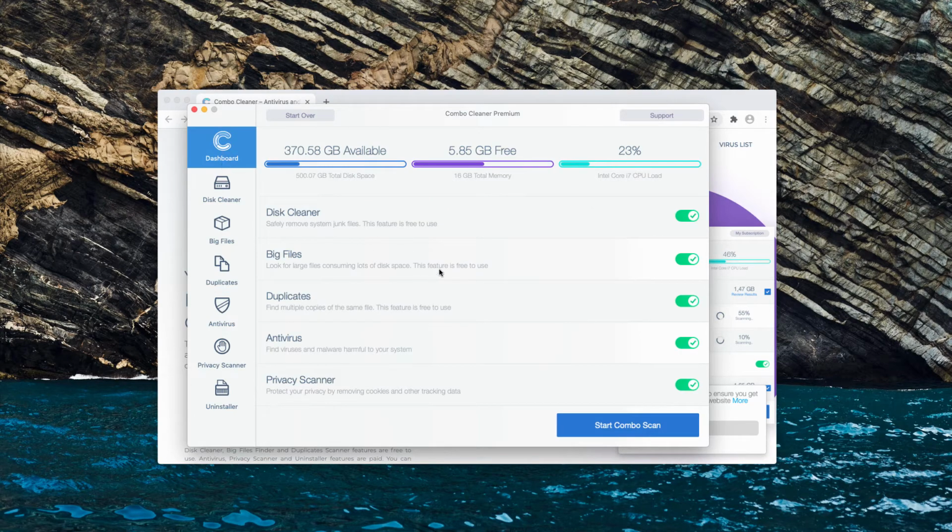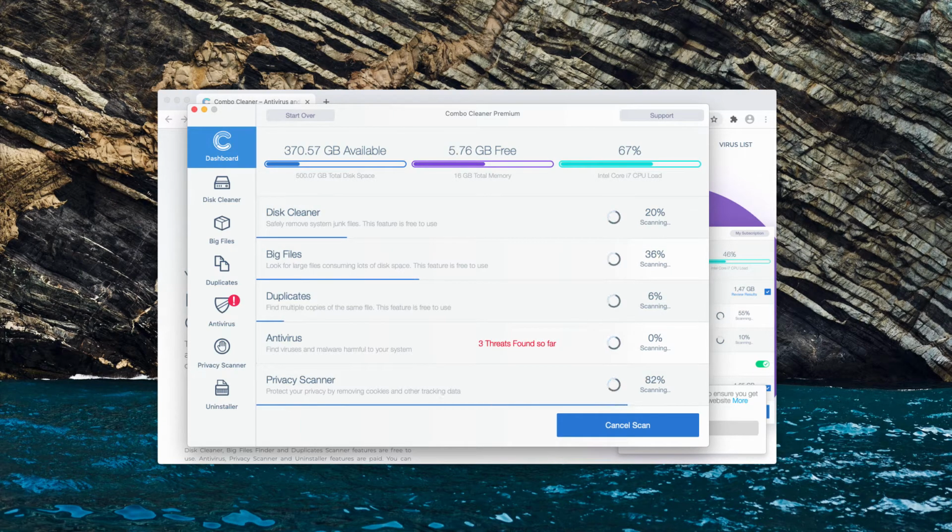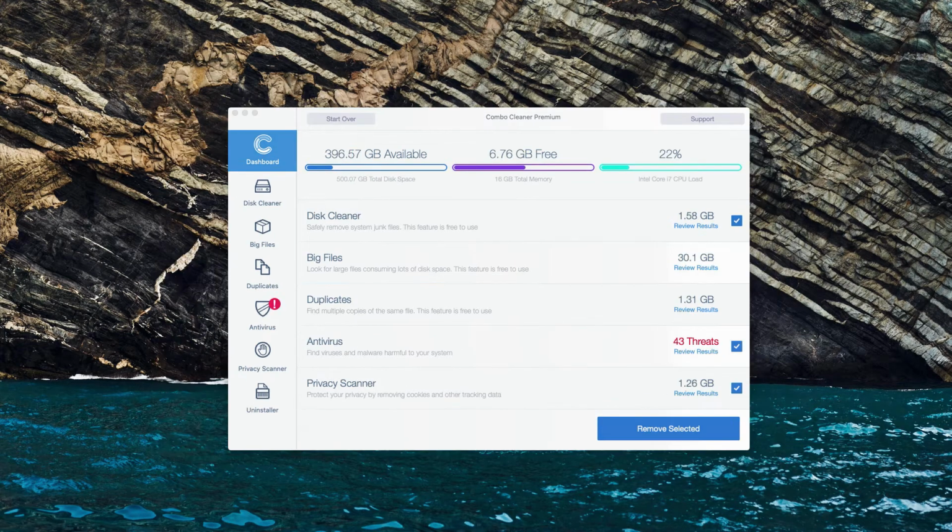When you're in the dashboard, you will need to click on Start Combo Scan. This will be a free scan. At the end of the scan, you will see a detailed report about your Mac and its safety. So this is the end of scanning by Combo Cleaner Antivirus.